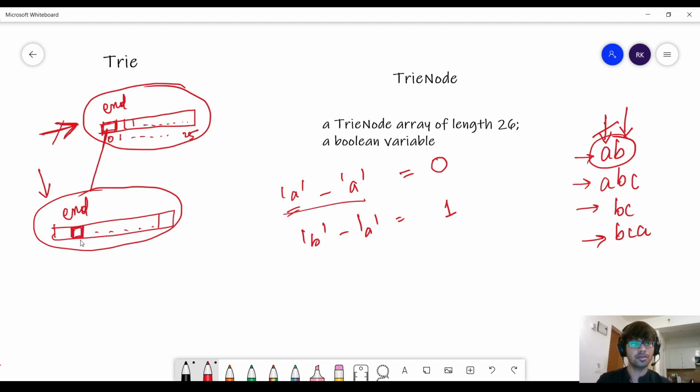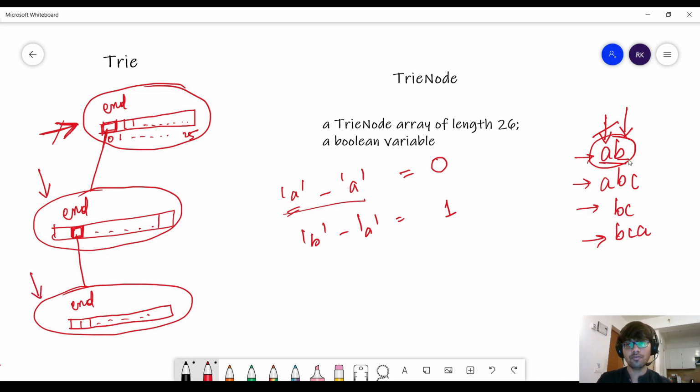It is again null, so we create one more TrieNode. We have an end variable of Boolean data type and our TrieNode array of length 26. Our pointer comes over here. This time our word is finished, so we make our end true. Now, the first word is finished.